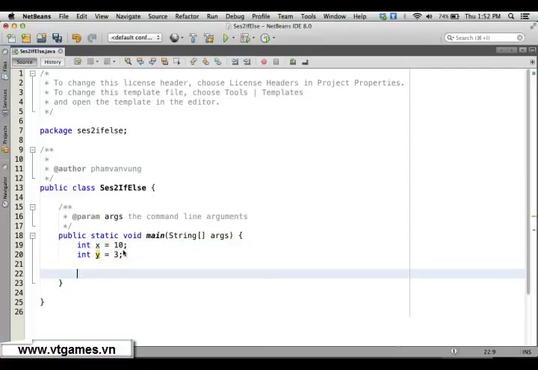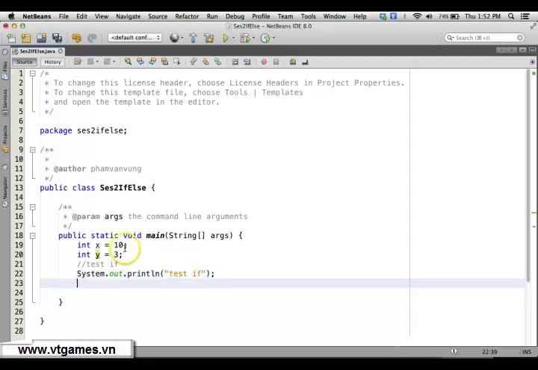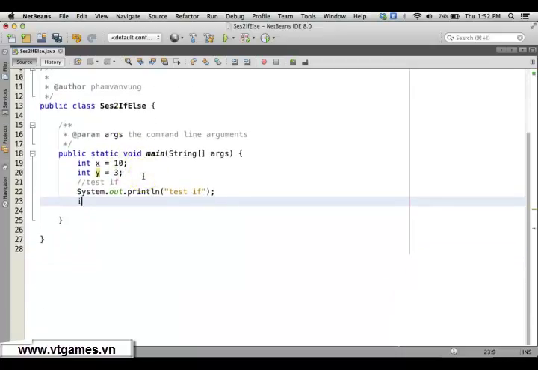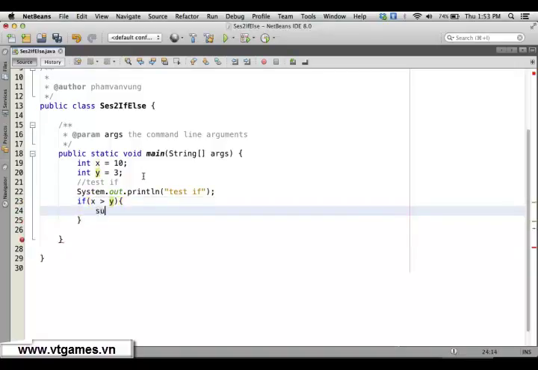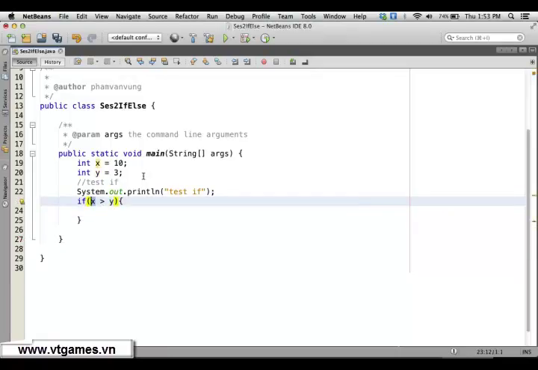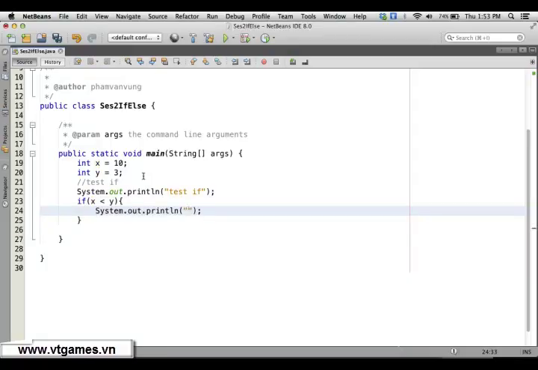Then the first thing is we're going to test the if. So I'm going to write out "test the if", displaying on the screen that we're going to test the if. So if x greater than y, it's going to run these statements. Let me look at the string: if x smaller than y, we're going to display "x is smaller than y".